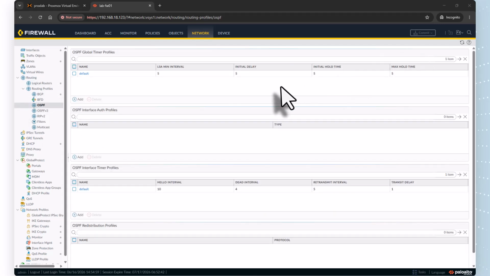So under our OSPF routing profiles, we have a few different ones. We have our global timers for things like LSA minimum intervals, our initial delay, our hold time, our max hold time. We also have OSPF interface timer profiles. We have a default one that has our hello interval, our dead interval, our retransmit interval, and our transit delay interval. So if you need different settings for these because your other end is configured with different settings, you can create new profiles. We also have an OSPF interface authentication profile, and we have an OSPF redistribution profile.